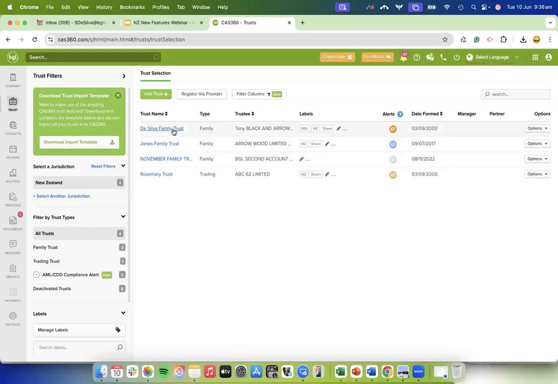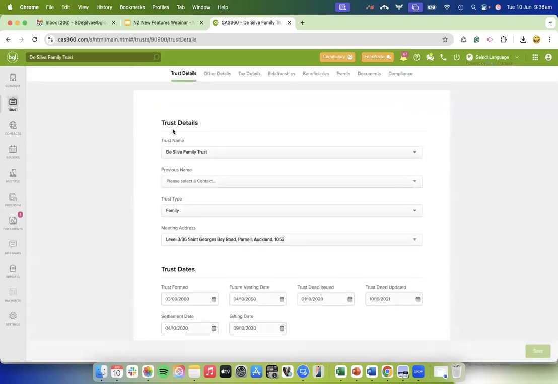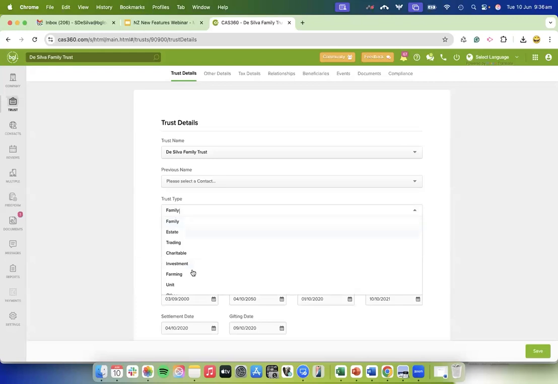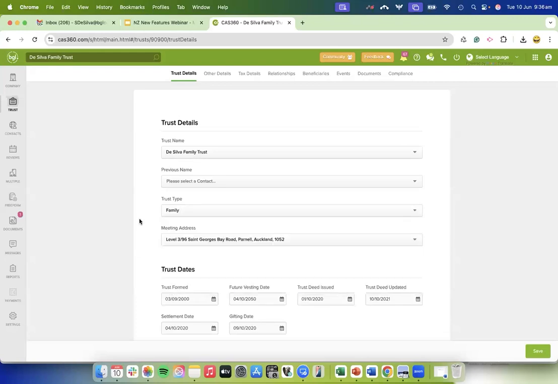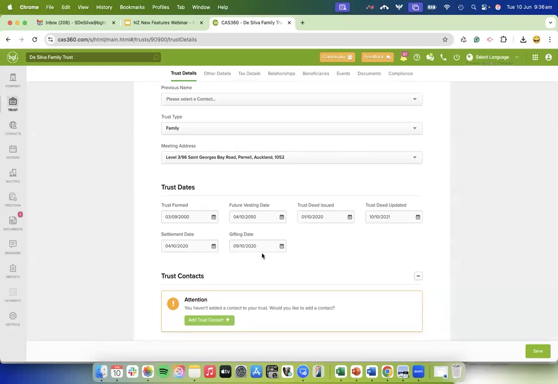Now with the trust screen, I'll quickly jump through the screens here. So we've got your trust details where you maintain the main information. So you can record what type of trust it is. So your family trust, your trading trust, and things like that can be recorded. You've got the main dates of the trust, your trust form date, vesting dates, and so on.